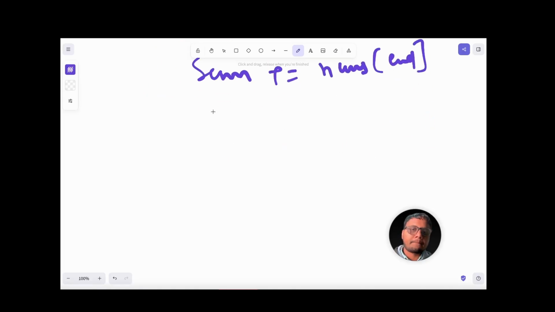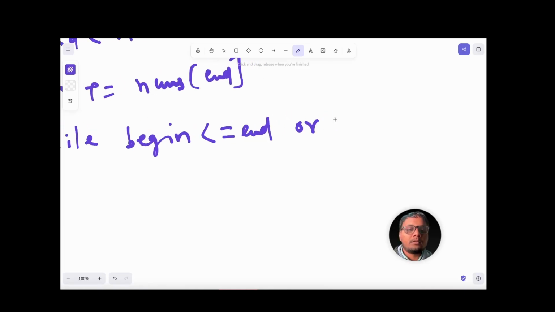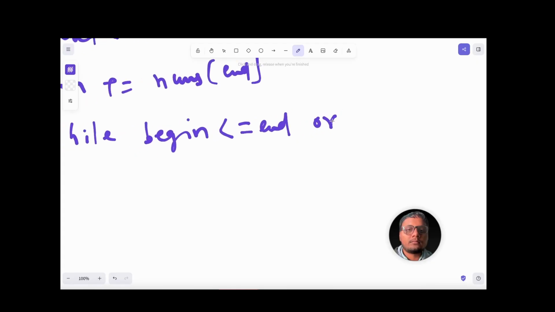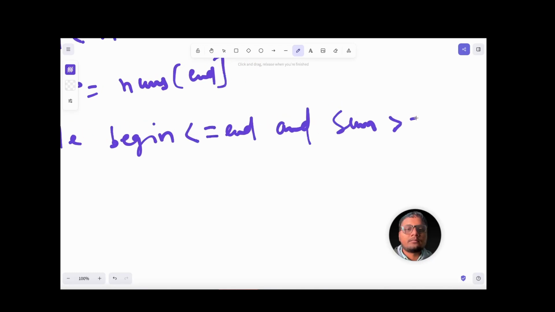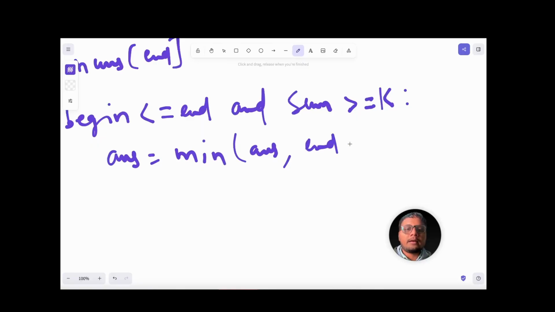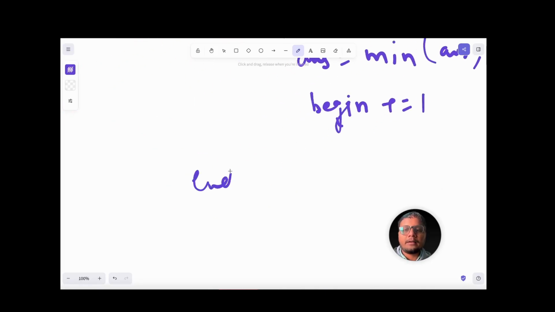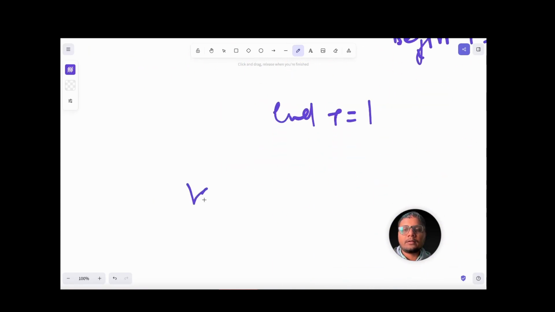Then what? While the sum is greater than or equal to k, what we can do is, answer is nothing but the minimum of answer and end minus begin plus 1, and move the beginning pointer by 1 unit ahead, and here update the end pointer. That's all. Finally you're going to return the answer.